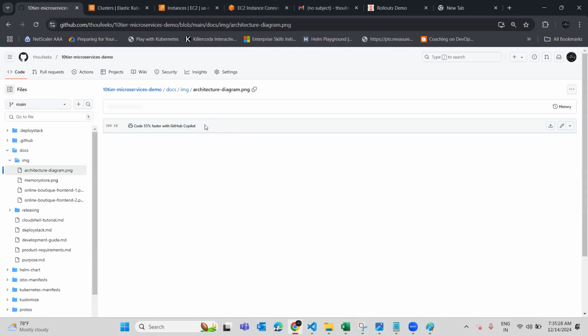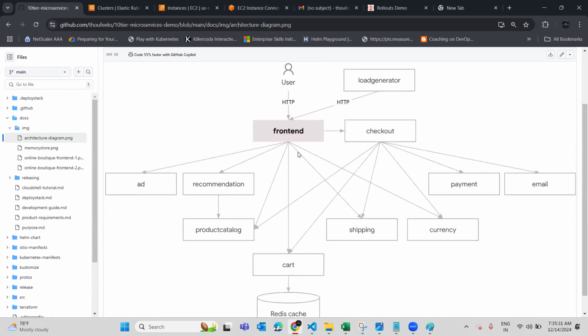The user is accessing the front end. Then it goes to the ad and recommendation services. The ad is one service, recommendation is another service, then checkout is a service, all connected with the front end. You can see the arrows. What is this HTTP thing? That's a request coming from the user to the front end application. This is a user and they're using the HTTP protocol. Okay, that's what it says. Yes, in the service type we mentioned HTTP. Same thing.